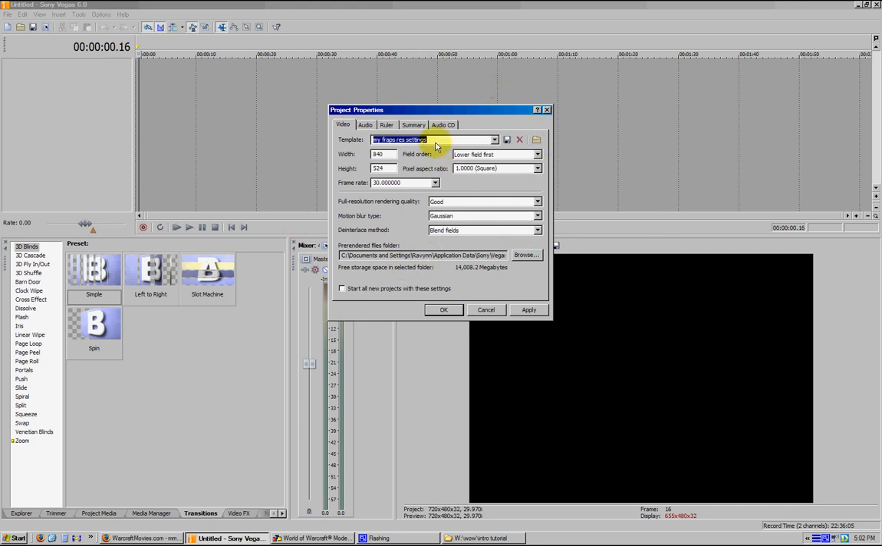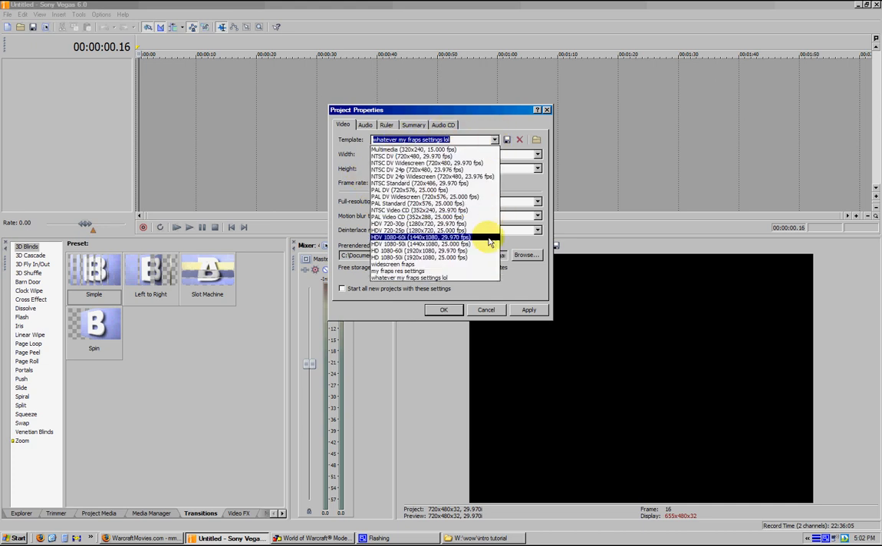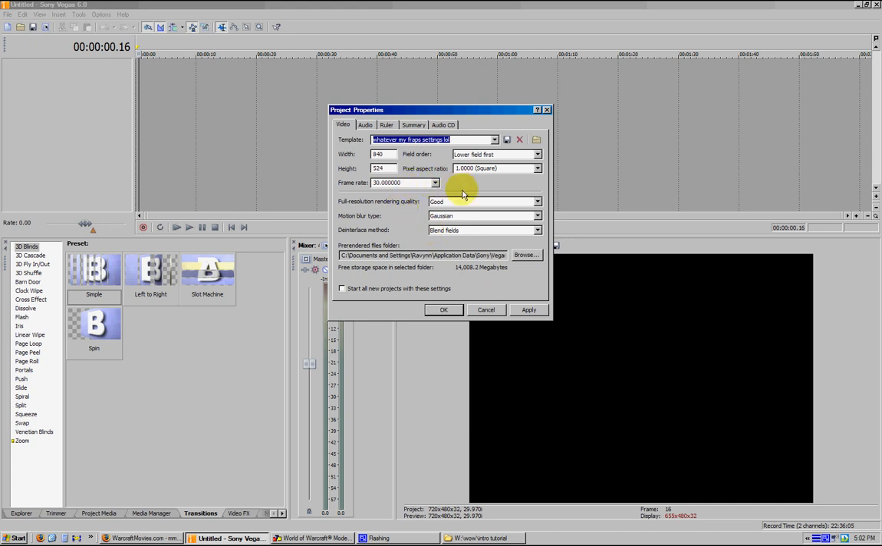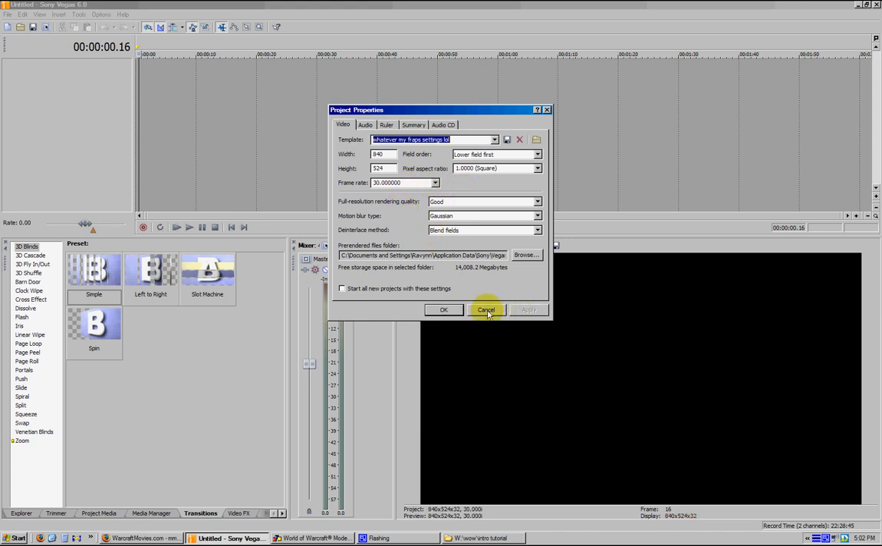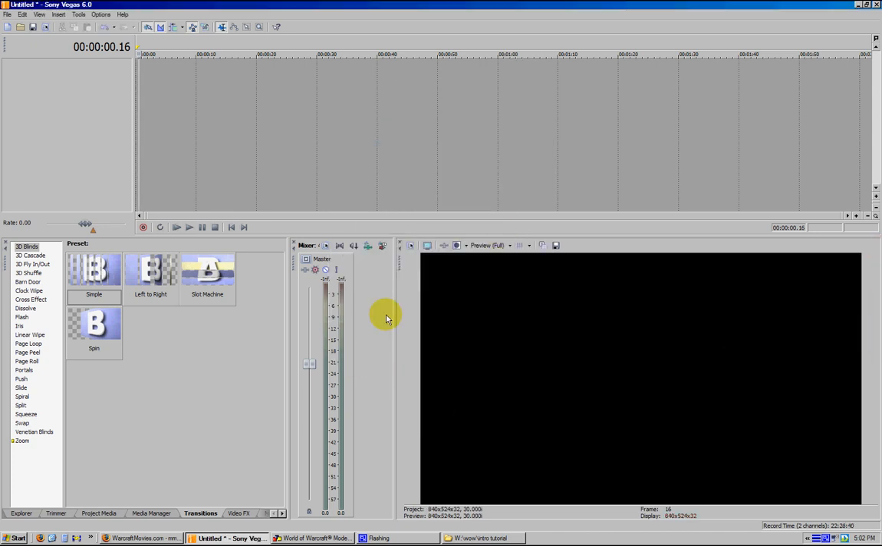Type in whatever, like "my Fraps settings LOL", and then click save, and it will save a template for you. So every time you open up a new project to do WoW videos, you can just drop down to "my Fraps settings LOL", click on it, and it will load everything for you. Then you click apply, and you'll see right here my resolution changed. It actually made it widescreen.